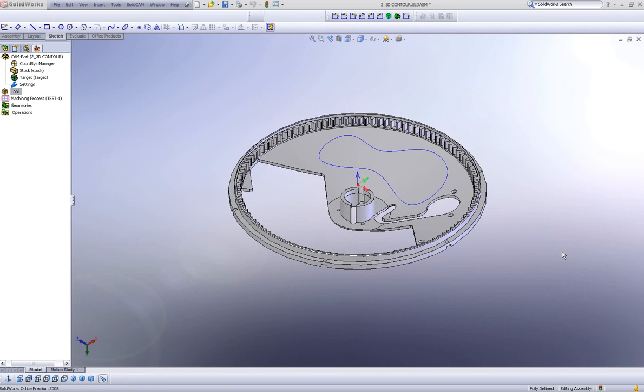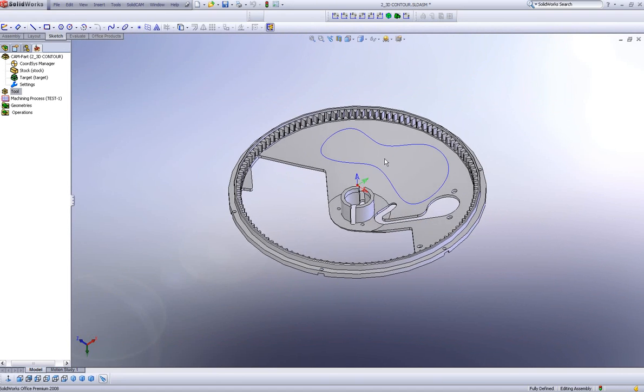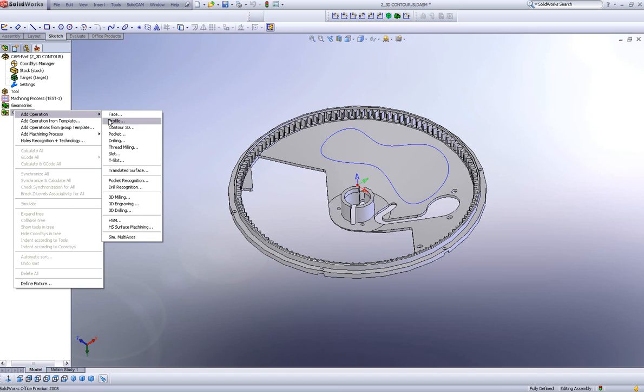In SolidCAM 2008, we've introduced a new option called Contour 3D. This will allow us to draw a tool along a 3D path, and it will follow that contour as well as the depth itself. Let's take a look at how this works. If I were to start my operation, we can go to Contour 3D.